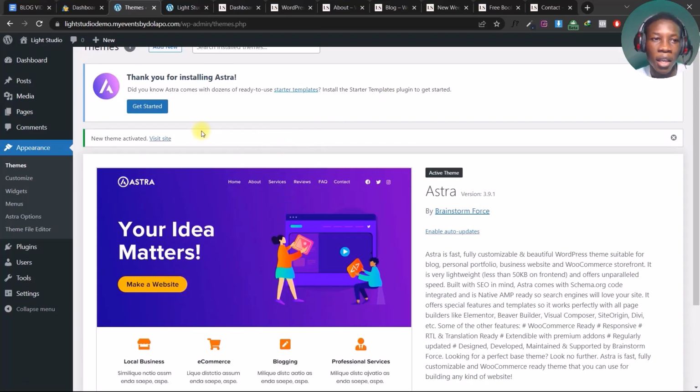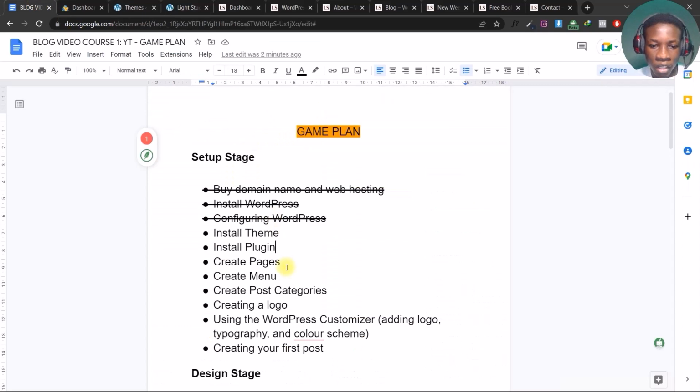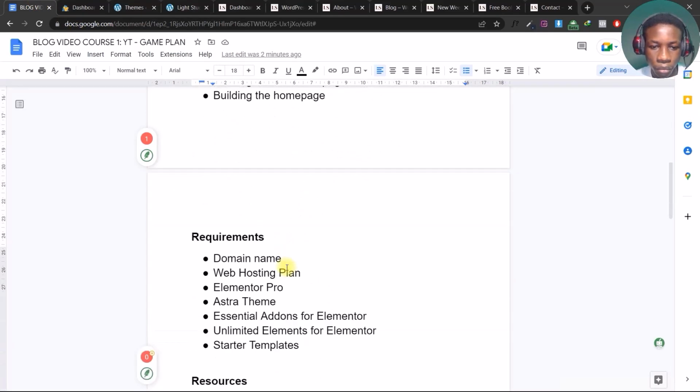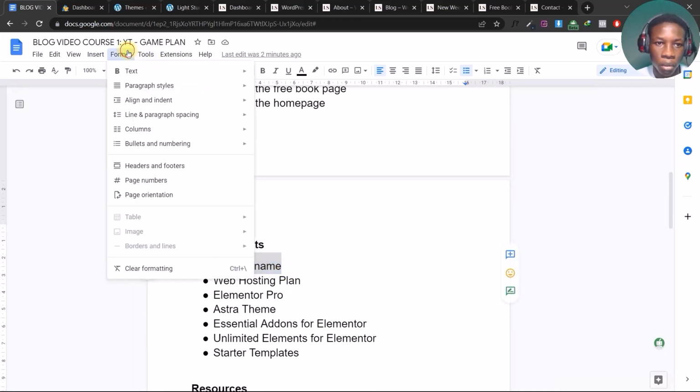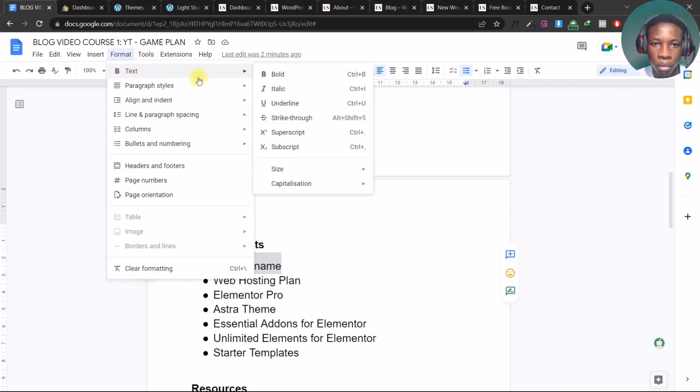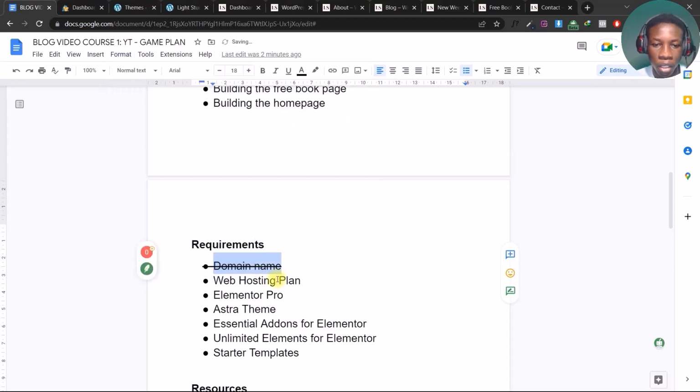So the next thing there, when we go back to our document here, then we scroll down to requirements, we can see we've gotten a domain name here. Then the web hosting plan, let's see. We've gotten this one too. Then the next thing, we've installed the 𝗧𝗯𝗹𝗲 theme, so we'll just cancel this here.